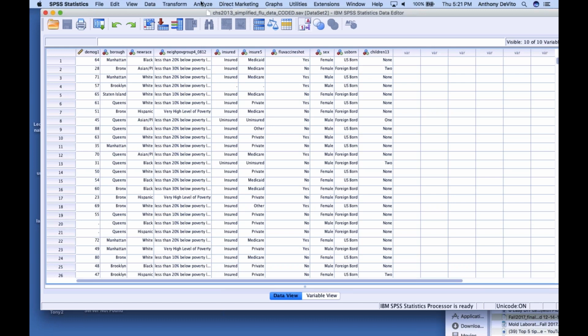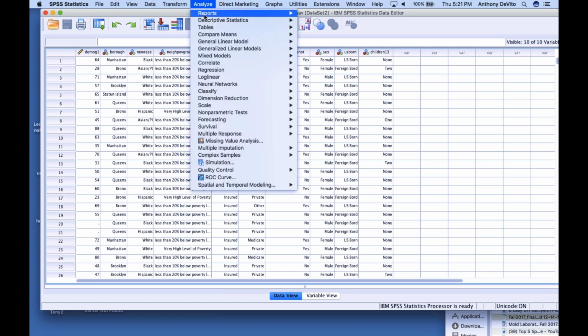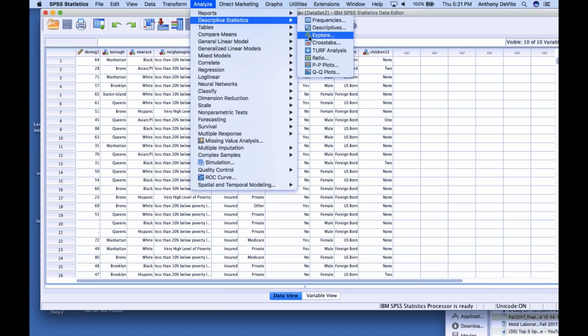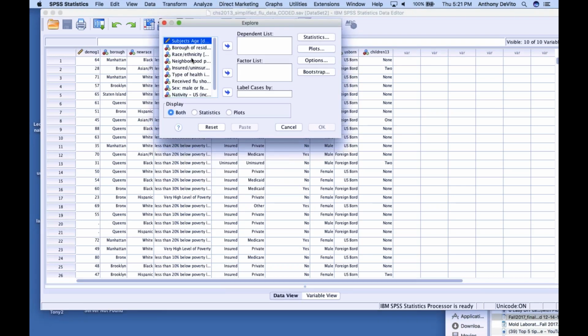So now, if I wanted to evaluate that, I could go into Analyze, Descriptive Statistics, Explore. Let's move the subject's age into the dependent list, and let's break it up by the nativity, by US-born and foreign-born.